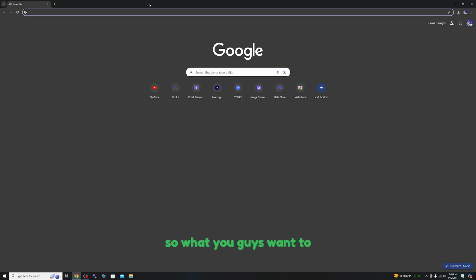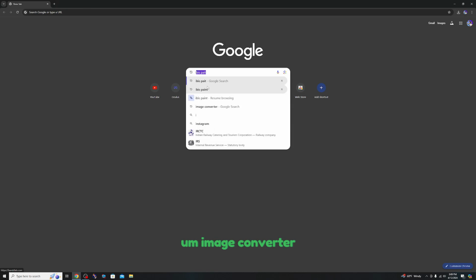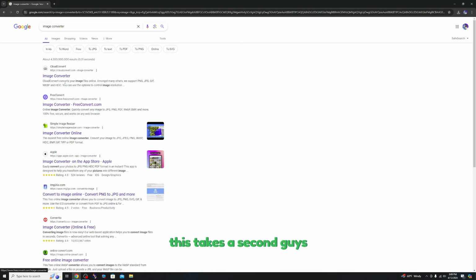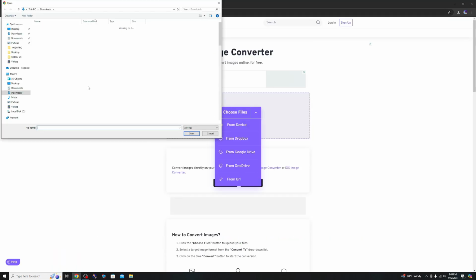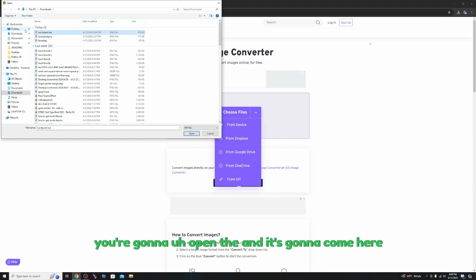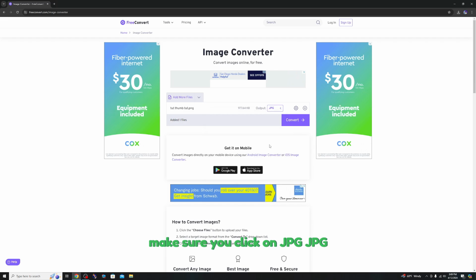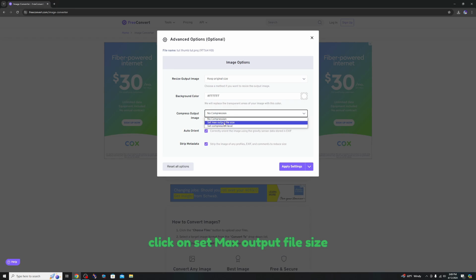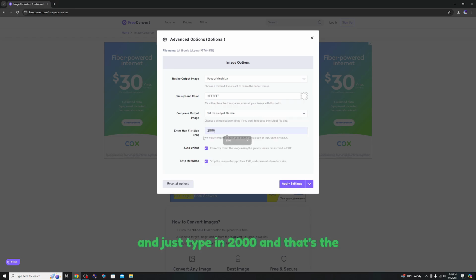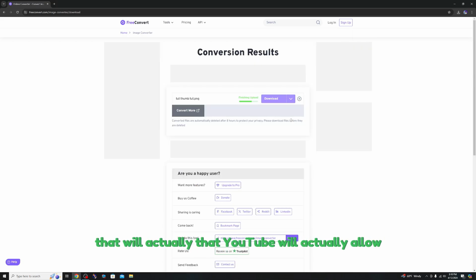And you actually will not be able to use that thumbnail on YouTube because the file is too big. So what you want to do is go on Google and search image converter. This takes a second, guys, trust me. Click on image converter. I use this one, it's called Free Convert. This is the safest and best one that I know about. You're gonna click on it, open your file, and make sure you click on JPG. That's the output that you want to use. Then click on the settings, go to where it says compress output, click on set max output file size, and just type in 2000, and that's the max that YouTube will actually allow for a thumbnail.